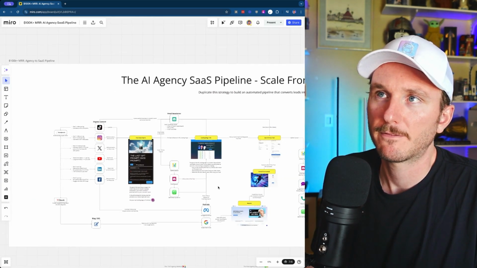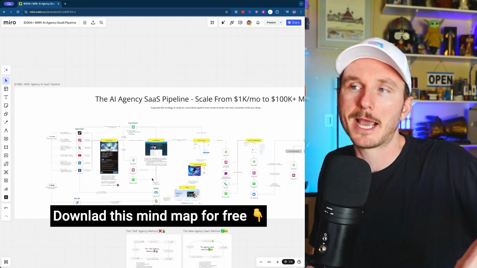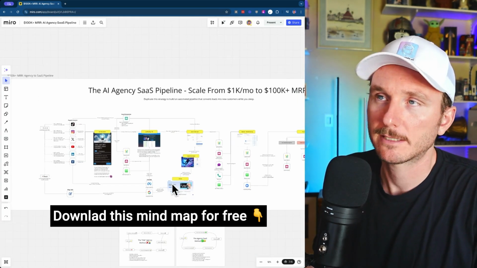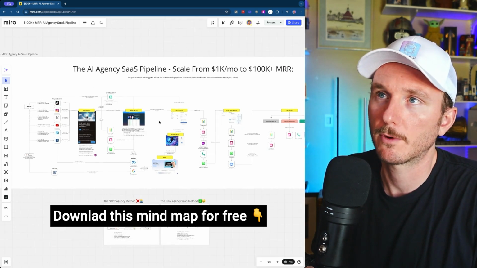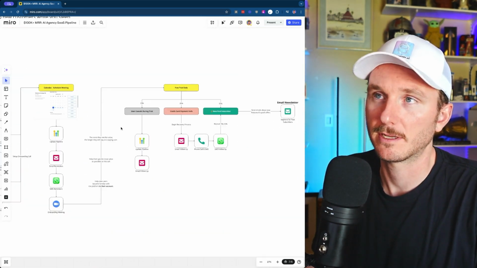So this is quite a bit of information, but like I was saying earlier, I'd highly recommend downloading this mind map down below, and you'll get access to this entire Miro dashboard where you can scroll around and go through this entire process to match your business and your agency.